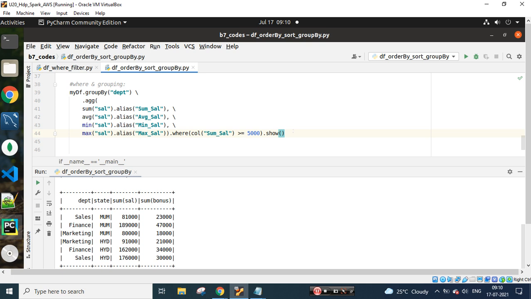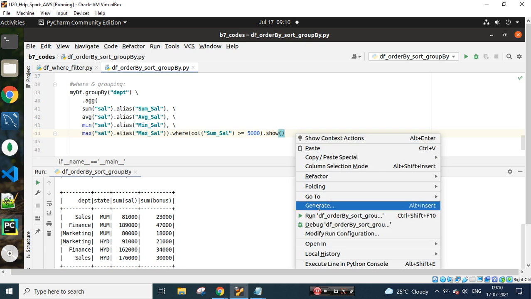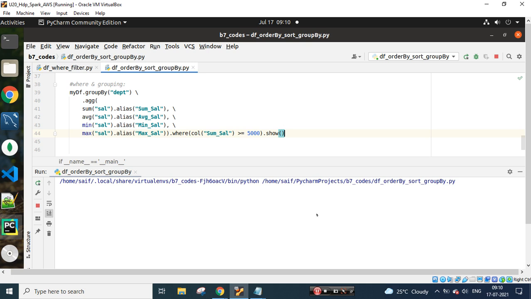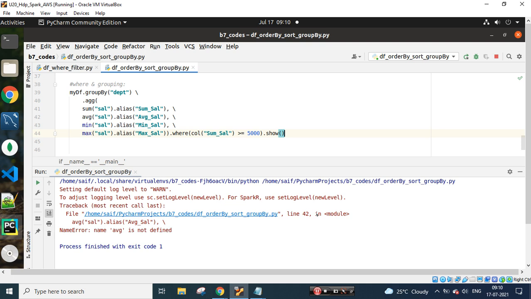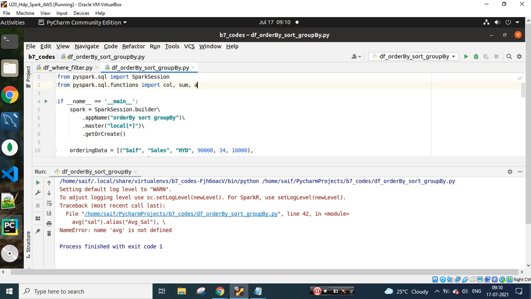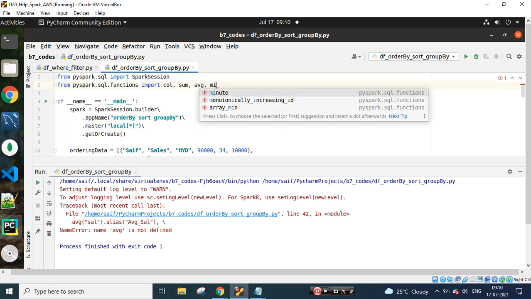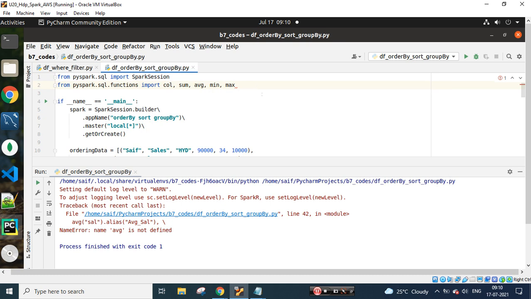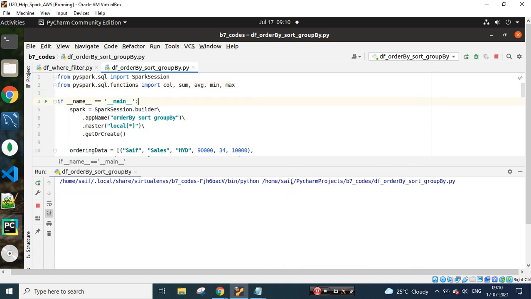Seth asks, will it be a having clause, because we are applying a filter on an aggregated column? Here we will not be having that; we'll be using where clauses. Okay, it is telling me that average is not defined because we need to import all this quickly. So average, min, max. Let's re-execute this.